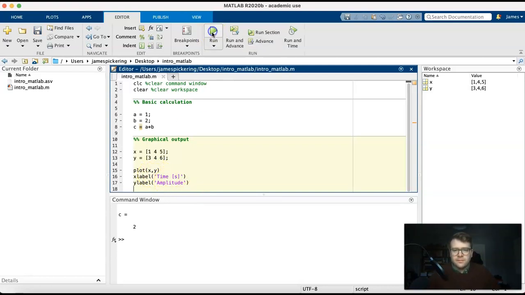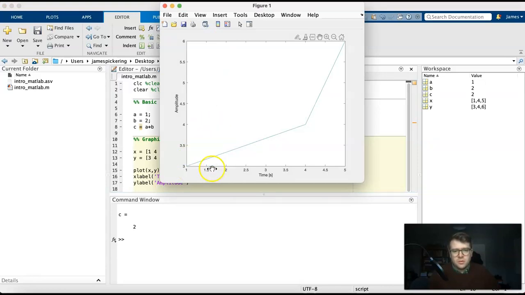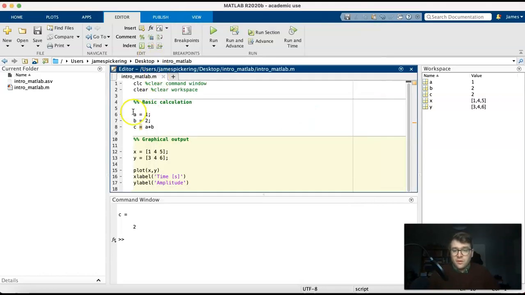So if I click run, you'll see now your x axis has time and your y axis has amplitude on the label.